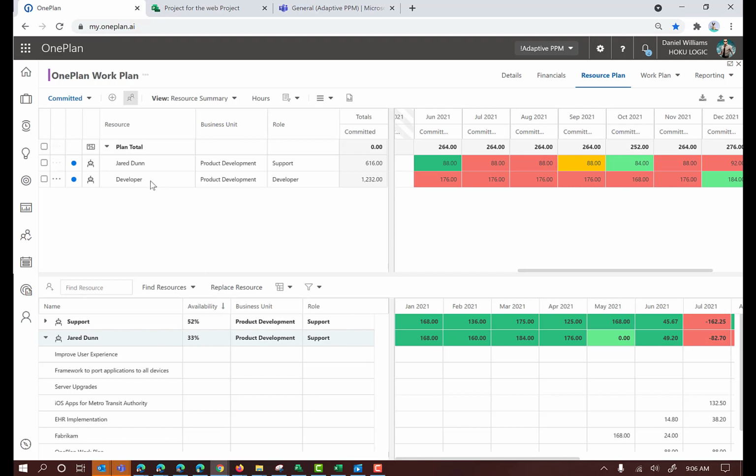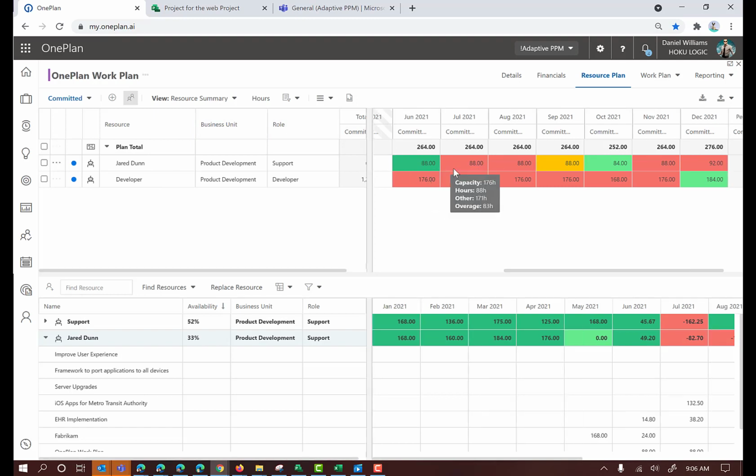And so that will allow them to find the right resources in the global resource pool, which I'll show you in a second, and add them to replace them from there to get the right resources with the right availability. Now, if I go across the top here, right now I'm looking at hours for this particular resource plan. So you can see 176 hours for a developer.